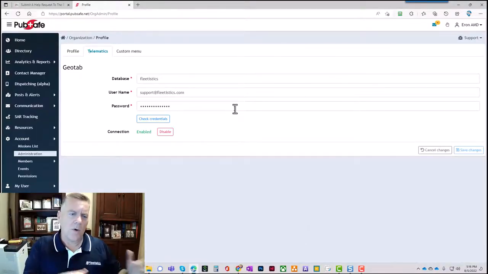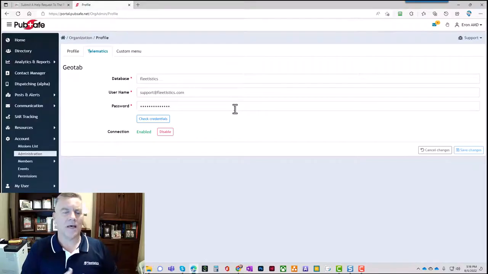Well, we want everybody to have the PubSafe mobile app because that tracks people whether they have a vehicle or not, right? That gives true visibility. But there are going to be systems out there like the GeoTab platform that are going to bring additional value. They may be tracking a generator or something like that is going to be deposited in the neighborhood.